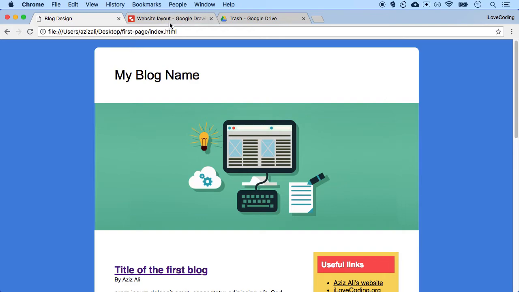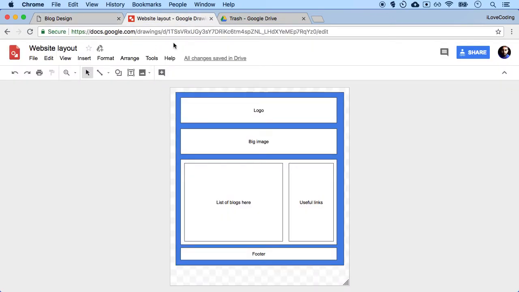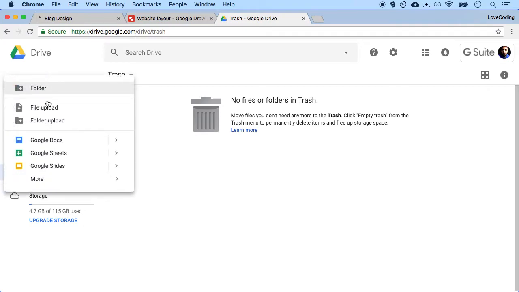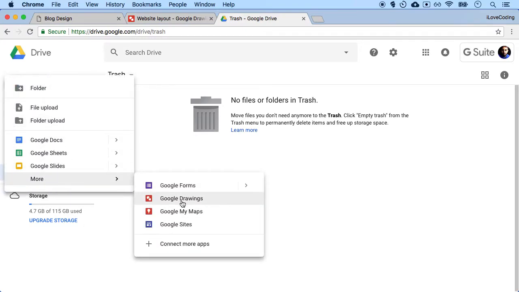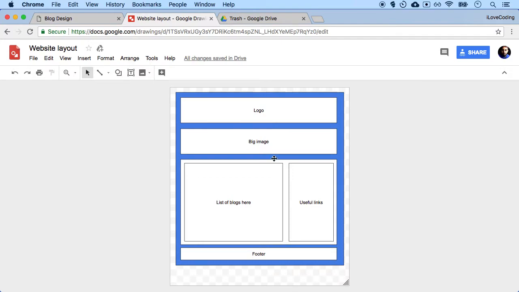Now, if you're not up to scribbling on a piece of paper, you can actually come to something like Photoshop or Affinity Photo, which is an alternative to Adobe Photoshop. You can use a tool like that and just lay out what your website is going to look like. So in this case, I'm using Google Drive, there's a feature called Google Drawings, and you can actually just lay out something like this.